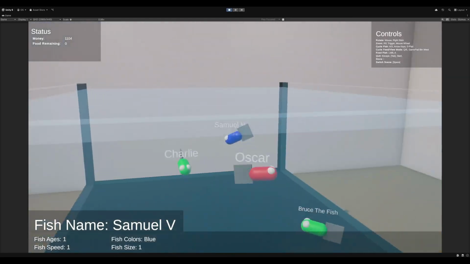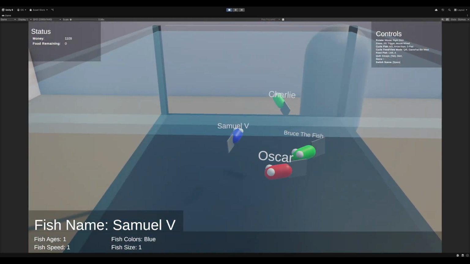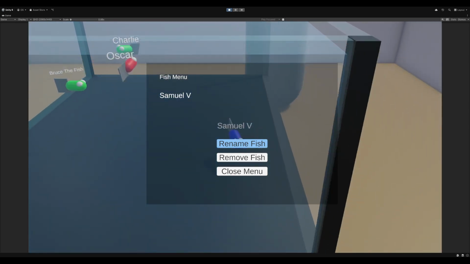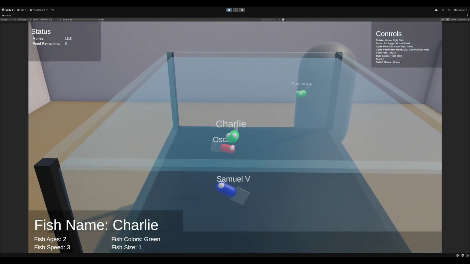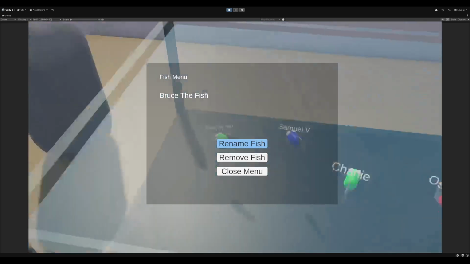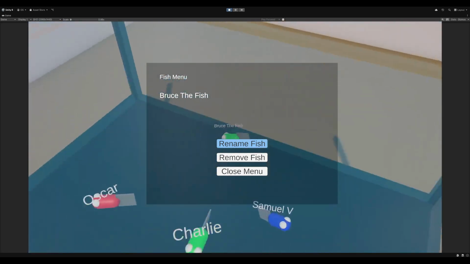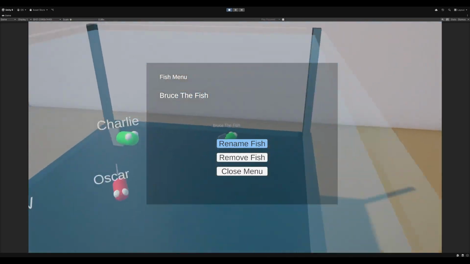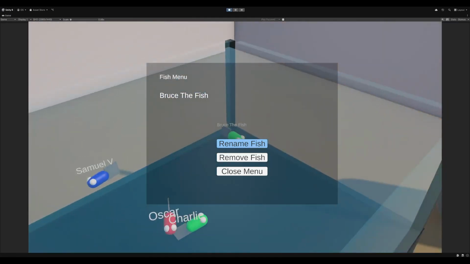So you can come in and rename these fish, and ideally in that menu there would be a lot of other context-specific things about this fish. This is basically the fish context menu. This is it for Samuel. If we go over to Charlie or Bruce, we can see that it changes the information based on the fish we have selected. Again, it's placeholder but can easily be swapped out for things like seeing their color, and different attributes like their age, their size, their speed. Just haven't thrown that on there yet.